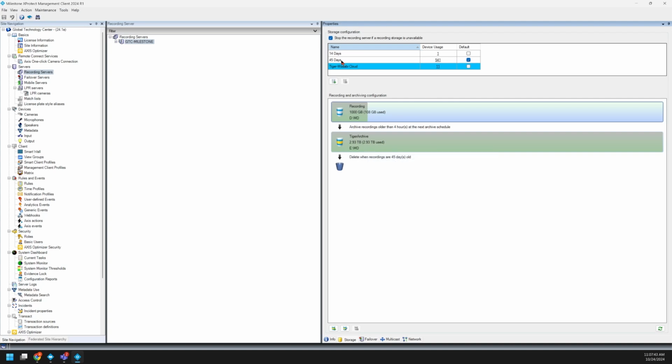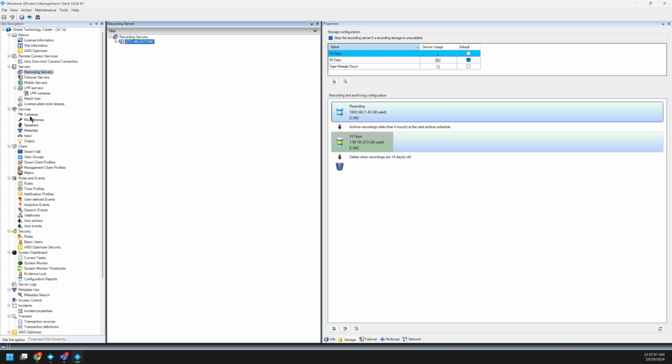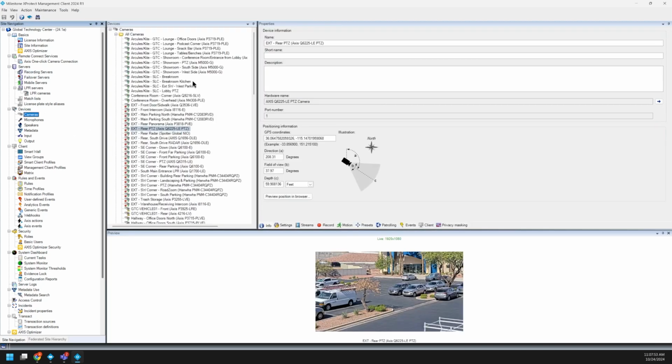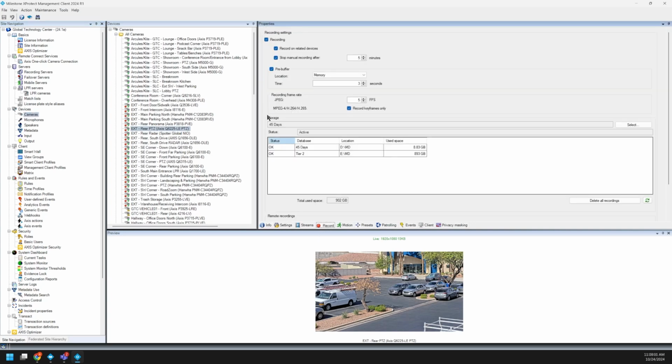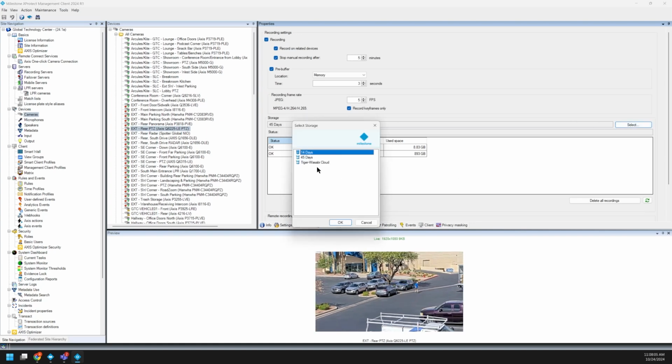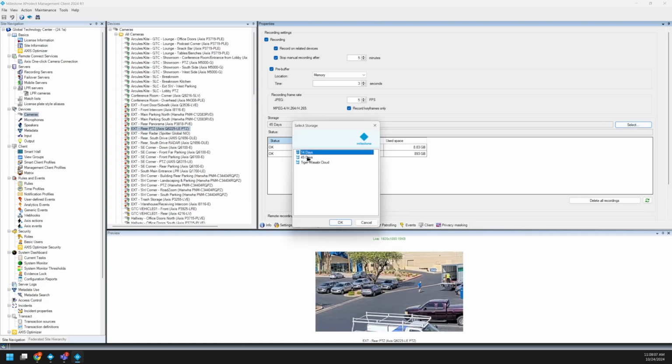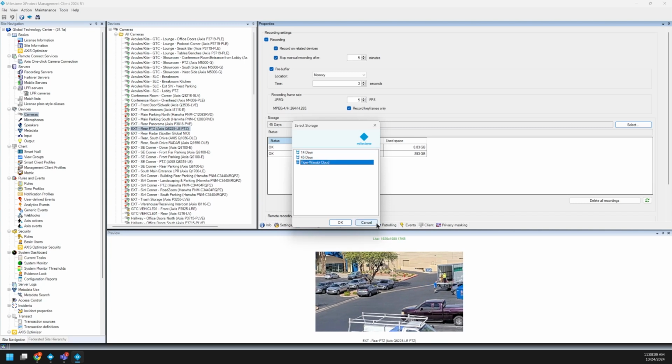Where these show up, the 14, 45, and Tiger Wasabi, when you add a camera, you get to select which storage profile you add it to. If you need to change a camera after the fact, then if you go to that device and you go to the record tab, you'll see here storage of 45 days, and I can hit the select, and I can change that to a different storage profile.